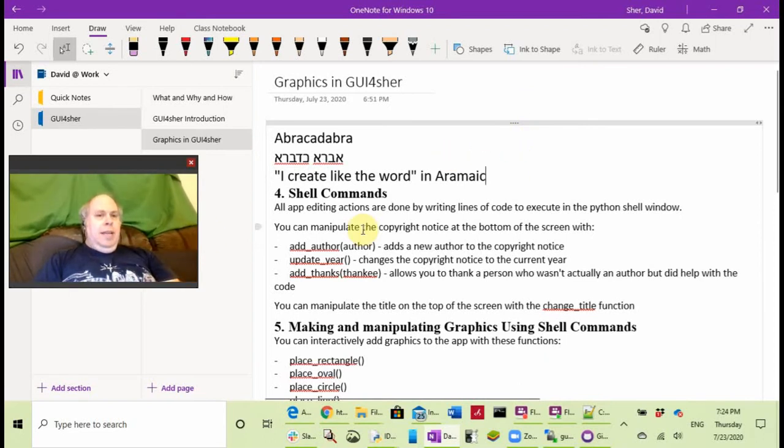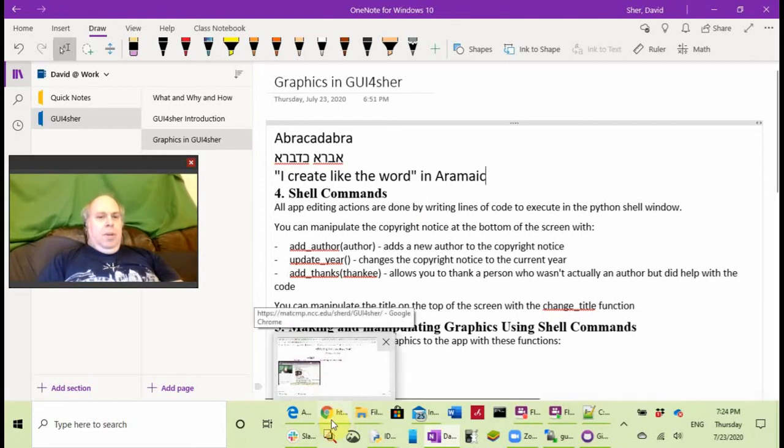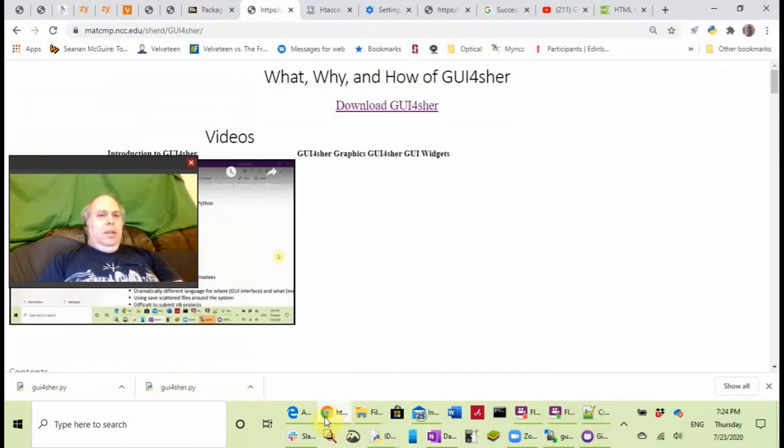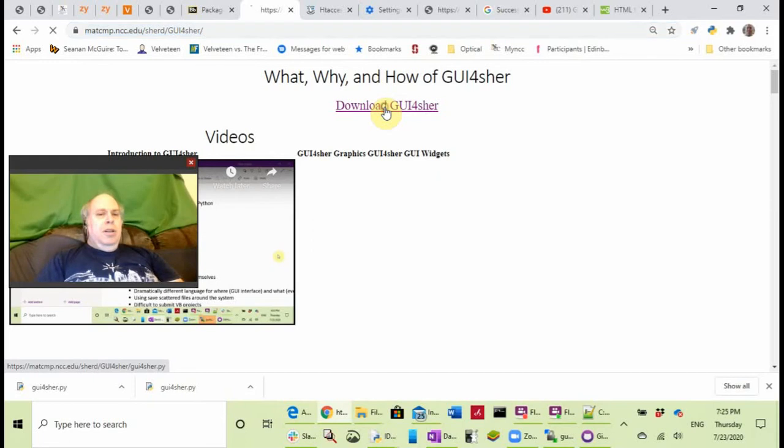First I'm going to go over how to download the GUI4sher package in case this is the first time you're seeing this. It was also gone over in the previous introduction to GUI4sher package. So what we do is we go to the website matcmp.ncc.edu/sherd, that's me, /GUI4sher. And that brings you to this website, which is not complete because this video is going to go right here. But right now, I'm going to click on Download GUI4sher.